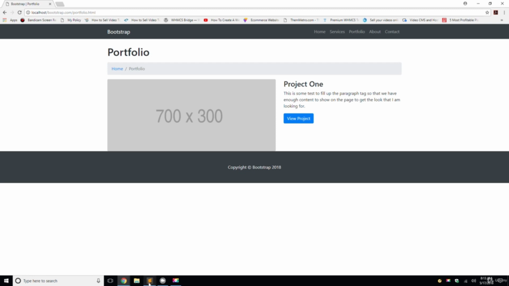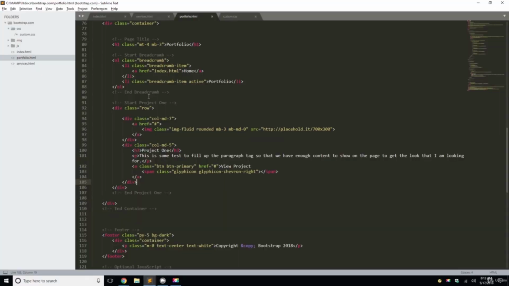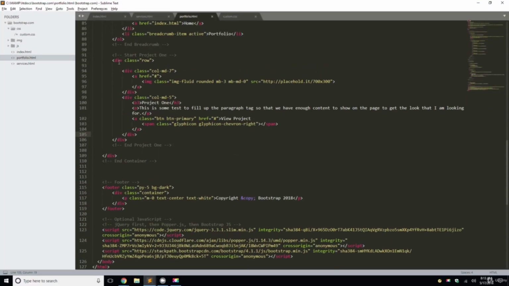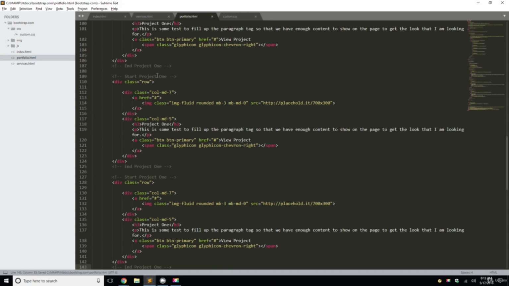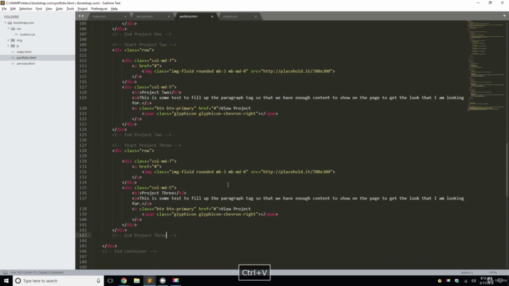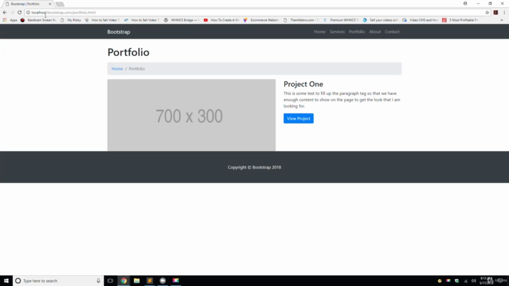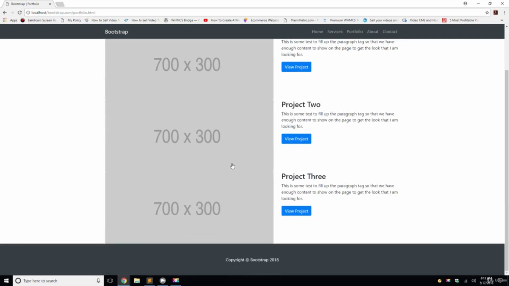Okay, beautiful. Now what we're going to do is grab all that code that we just made for project 1, and we're going to return twice and paste it again, return twice and paste it again. Now we're going to do project 2, so I'm going to copy and paste. And then let's do project 3. We'll Control S to save, go back in the browser, and refresh. And that's exactly what I was looking for.